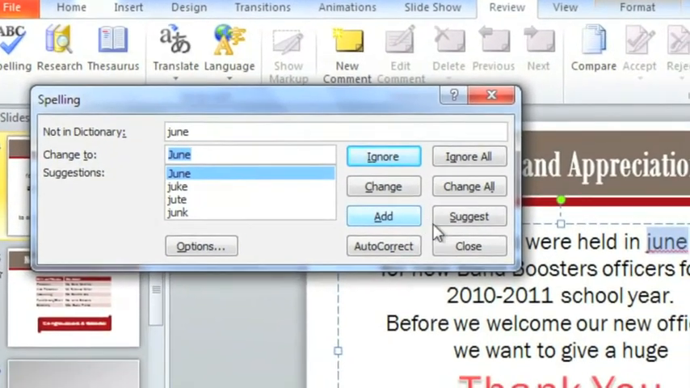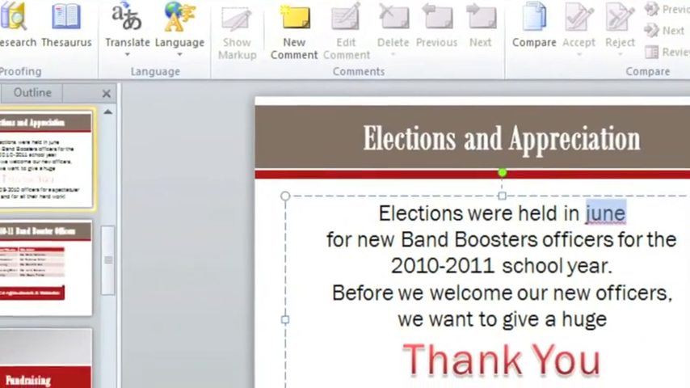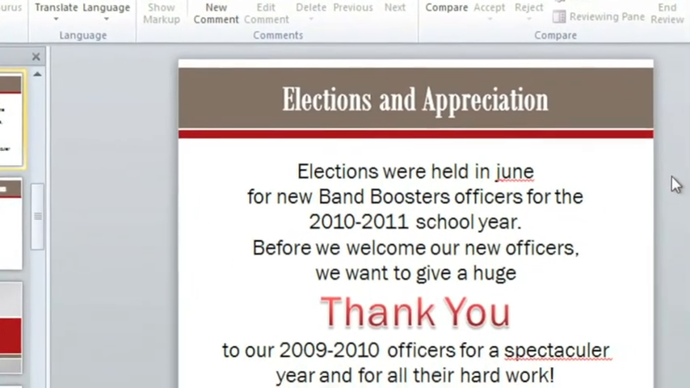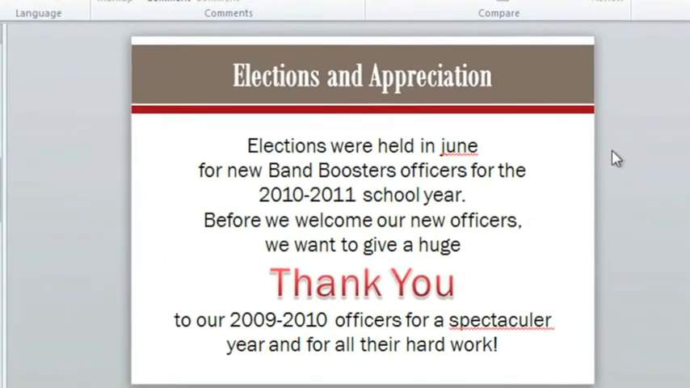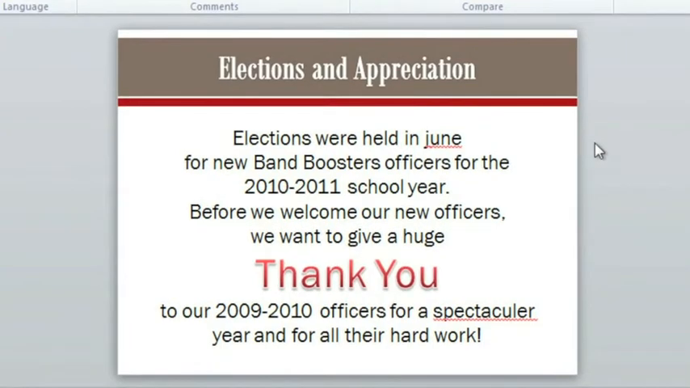Now I'd like to close this dialog box so we can take a look at the auto check that's going on. You may not even need to run a separate check because by default, PowerPoint marks spelling errors automatically using these red wavy lines. So let's take a look at what I did wrong.